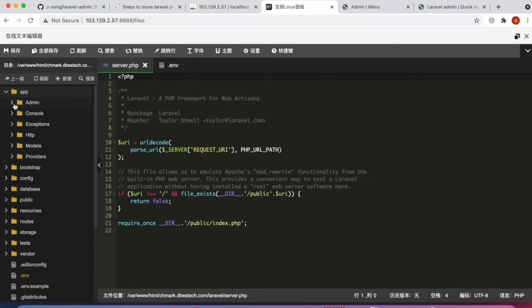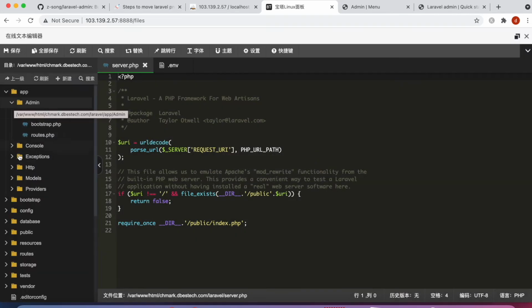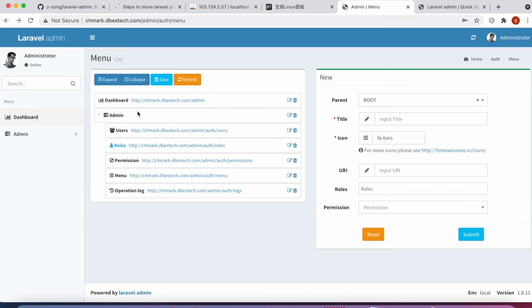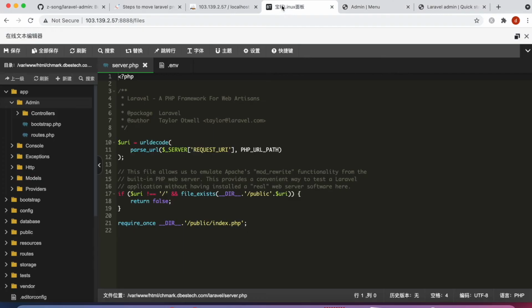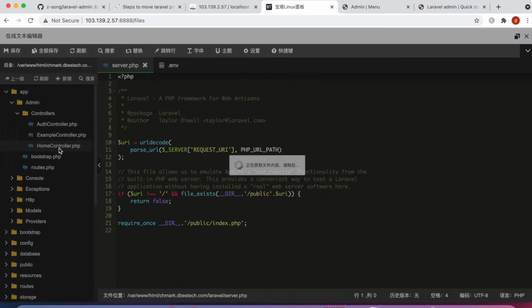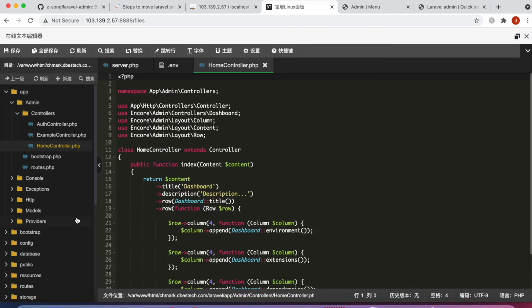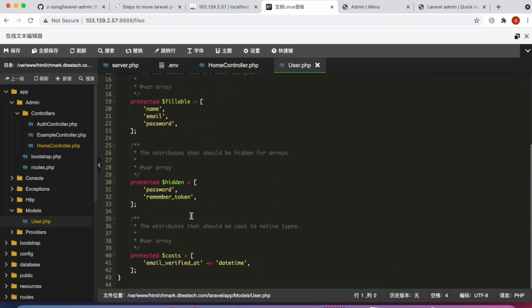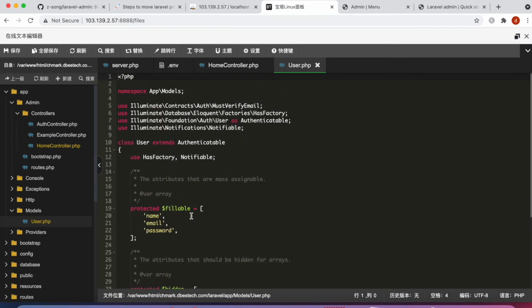This admin folder is responsible for holding all of our controllers for our backend. So backend controllers all live over here. Most probably this is the home controller for the backend. Now the models: for example, we want to create a controller, and there should be a model, but this model has been auto-generated when we installed Laravel-admin from the command line.